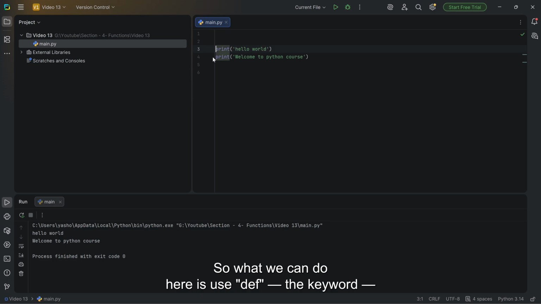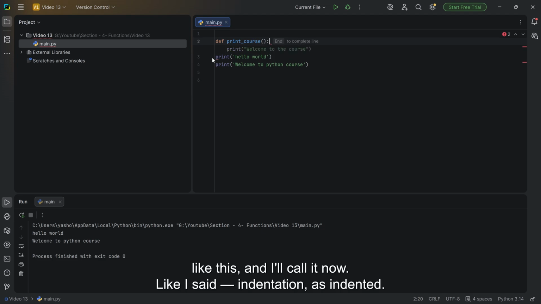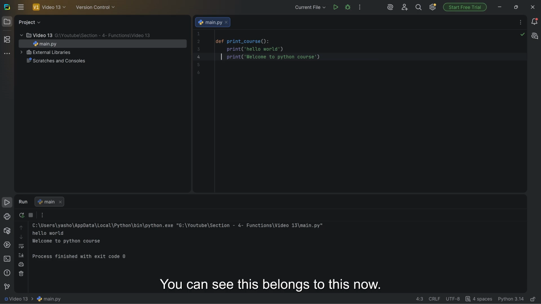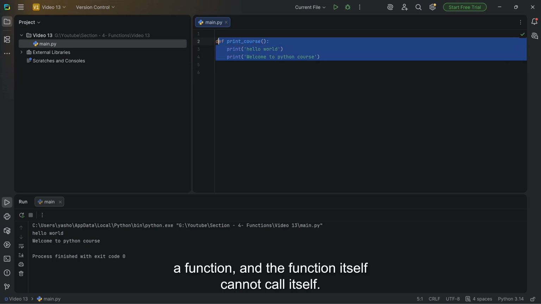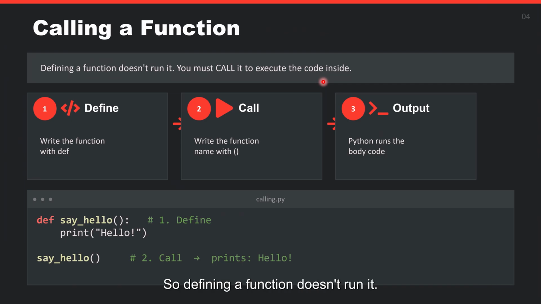So what we can do here is def, the keyword, and then we write print course, a parenthesis and a colon. Now, like I said, indentations. As you indent it, you can see this belongs to this now. So this is how you write a function, and a function itself cannot call itself. Defining a function doesn't run it. You must call it to execute the code inside.